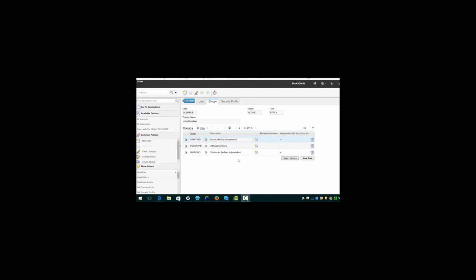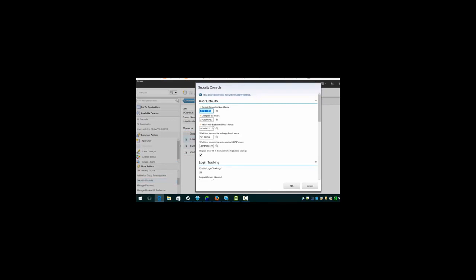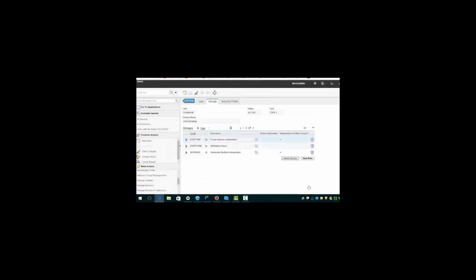The Everyone group grants special privileges that all users need, and it doesn't necessarily have to be called the Everyone group. If you go to your security controls, there's a group for all users, and by default it's called Everyone, but it doesn't have to be called Everyone. So that's what's set up right now for Donahue. So let's log in as Donahue and see what he sees.